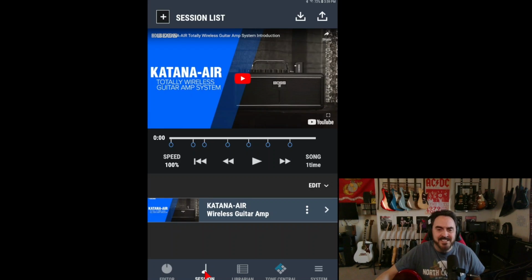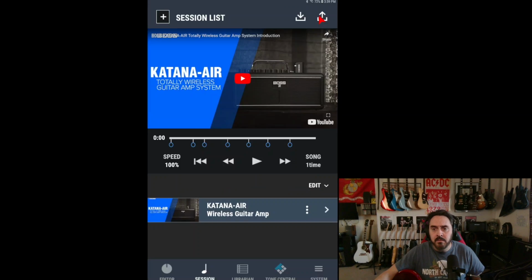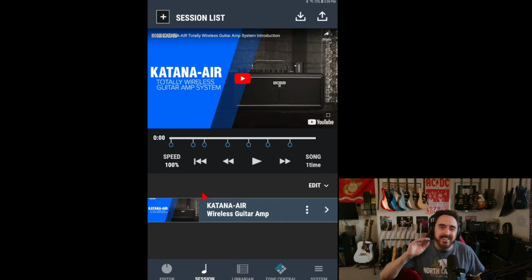So from editor, we got sessions. You can add a YouTube video to play along or music from your library. You can import from file or the cloud, and you can export to the librarian's file or the cloud. I haven't dove deep into that, but it doesn't seem there's a whole lot to it. It's not nearly as intricate as the Spark app.